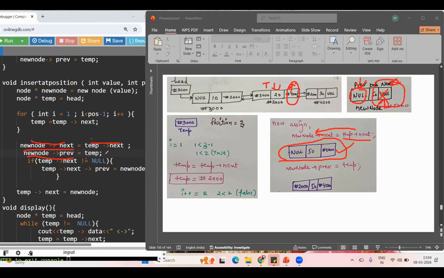Okay, new node of previous. We'll get the value of temp. What is temp? Temp is 2000, this one. So it will be assigning the value where? In the new node of previous. This 2000, this value will be assigned here. So this is how your new node looks. Okay, right? Now here one more main condition you have to check.